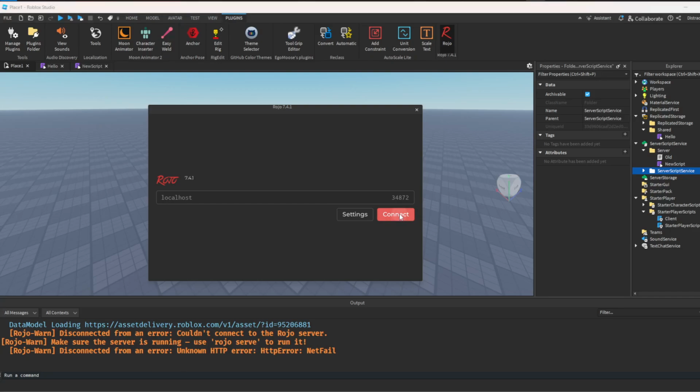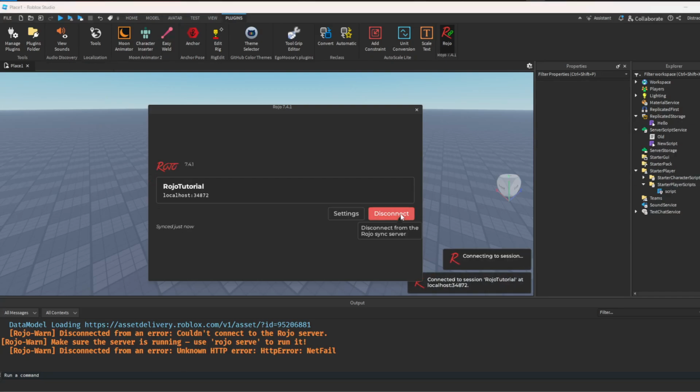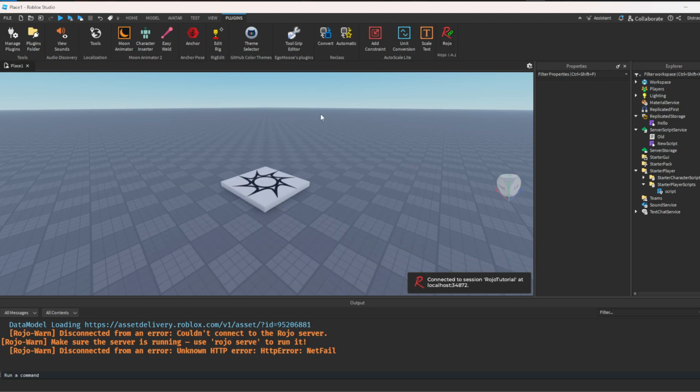All right, so now when we go ahead and connect, you'll see that we have connected, and you can now see things have cleaned up for us. So over here, replicated storage, it's just straight replicated storage, then our hello file, server script service, and then our old and new script. And then we have that script in starter character scripts and starter player scripts as well. So those are now matching up directly to these services that they're in.